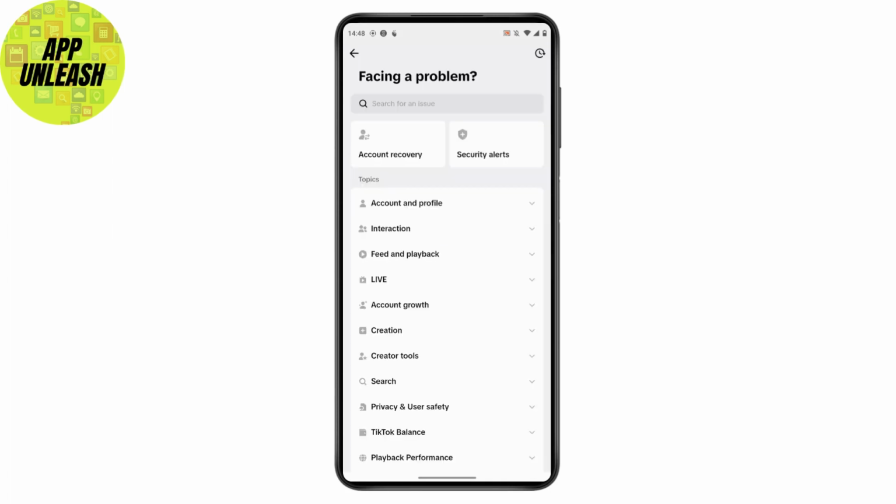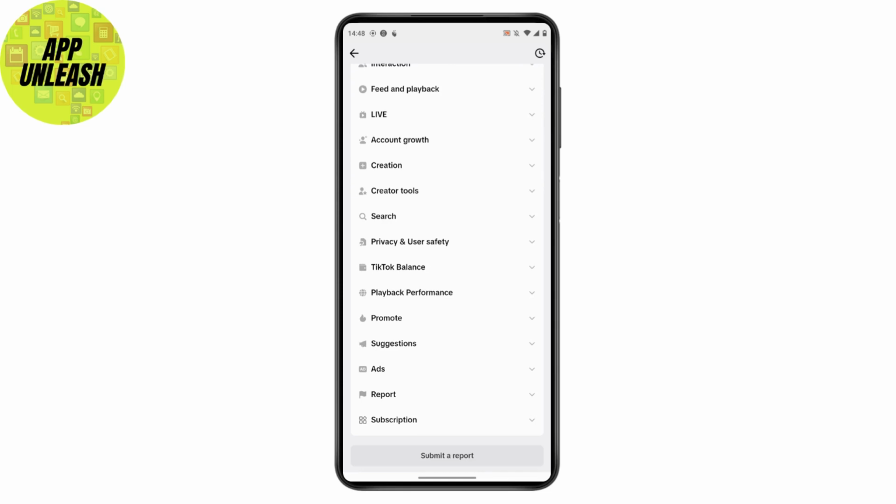After tapping on that option, just simply scroll down, and after scrolling down you will find this option which is submit a report. Just simply tap on submit a report.